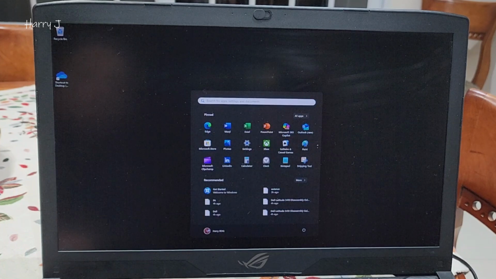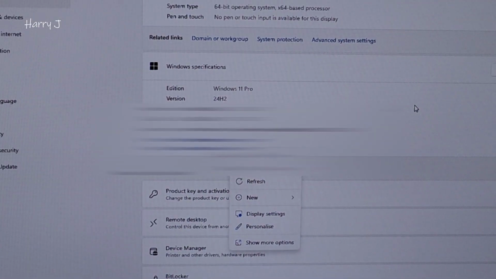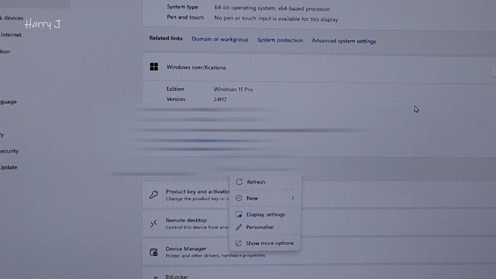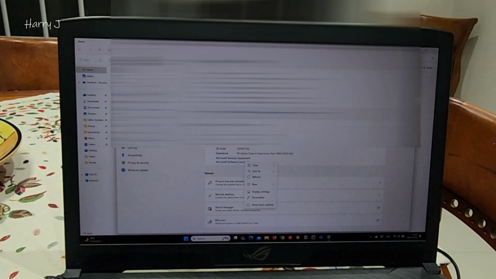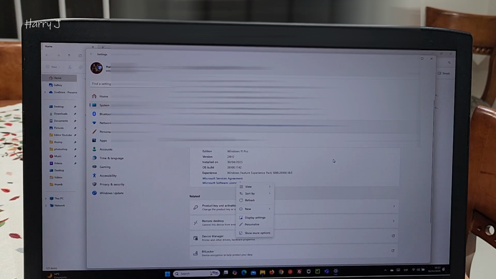Here we go, Windows comes back to life. I have Windows 11 here, guys. You can see Windows 11 Pro version, guys. So this is most important. This is the way you can get the Windows 11 Pro version on your unsupported machine, especially on this ASUS ROG Strix notebook.